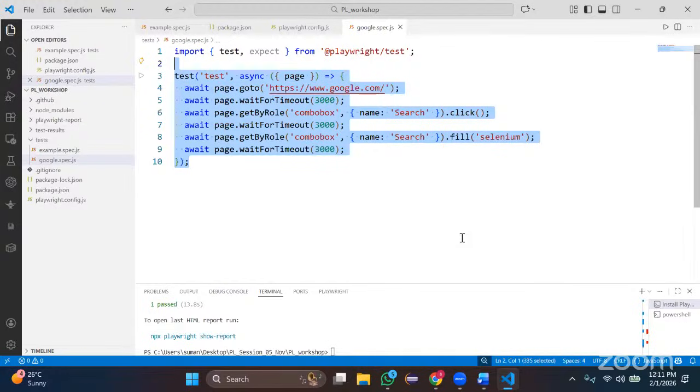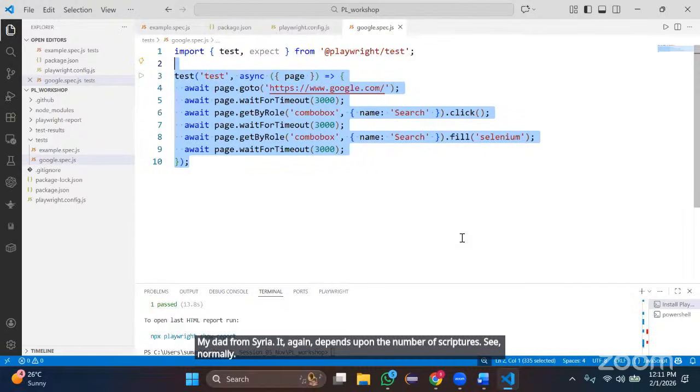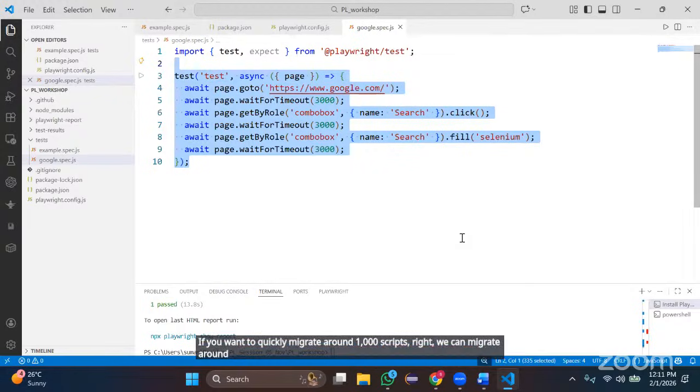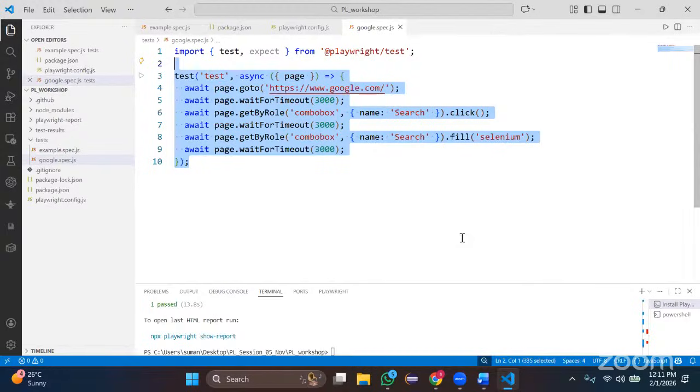Migrating from Selenium again depends upon the number of scripts. Normally, if you have 1,000 scripts and you want to migrate quickly, we can migrate around 150 to 200 scripts per month if you have a team of 1 or 2 members.